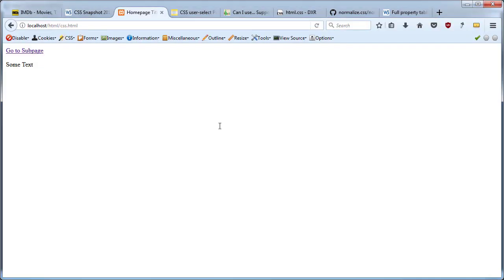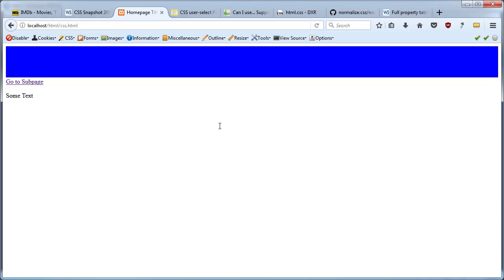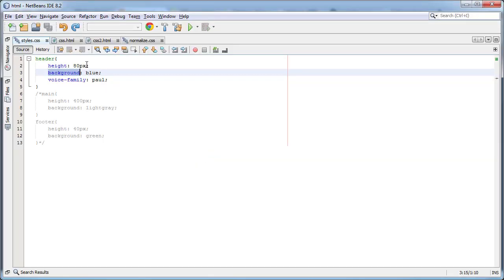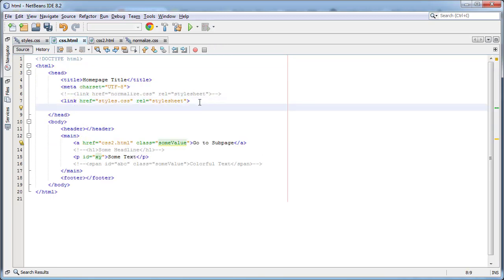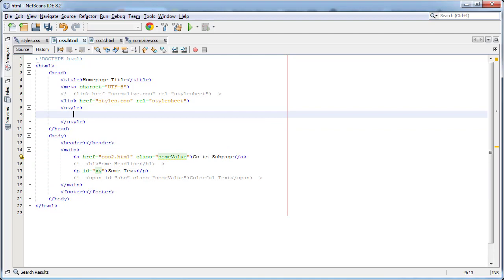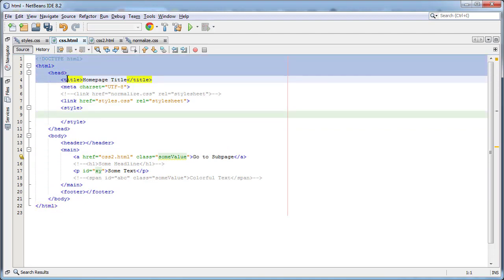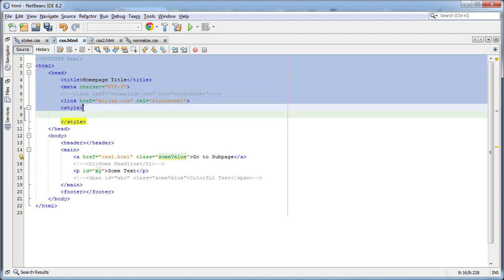Let us take a look at this one in a visual user agent, the browser, and this is how things are now being displayed. Now comes the option number 2. We can write the CSS code inside our HTML document itself by using the style element. And now when the HTML parser passes our HTML code, it encounters the style element and then it knows, inside here is now CSS code.